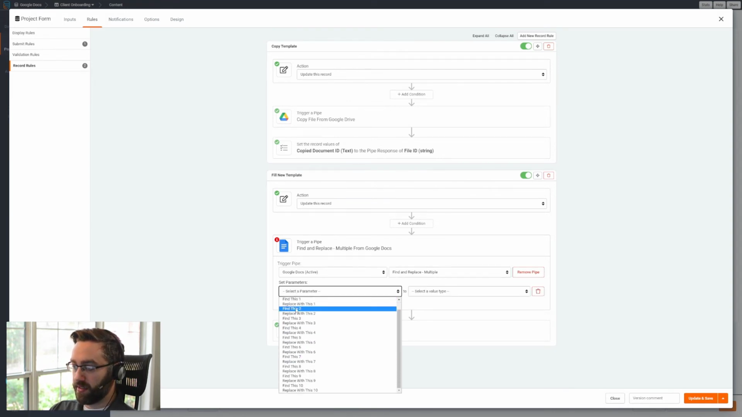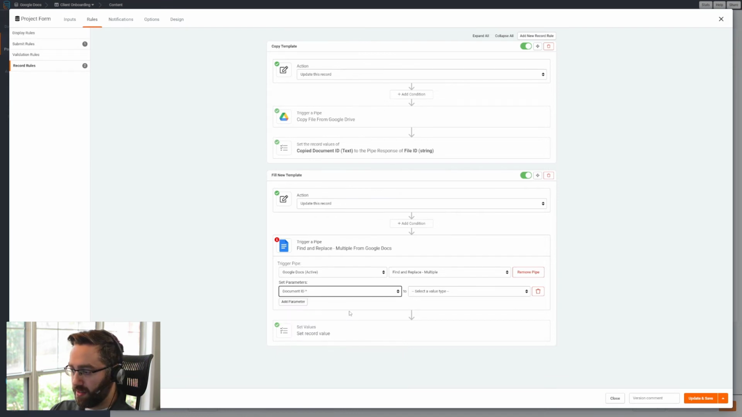And you can see we have a lot of different parameters here where we're finding an item, replacing an item, then finding an item, replacing an item, finding an item, replacing an item, so on and so forth. So for this particular test, all we're going to do right now is pass the document ID.